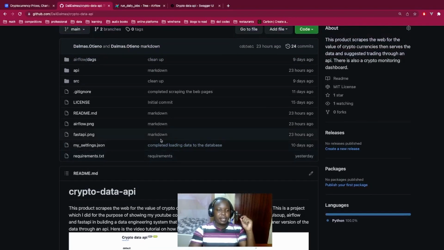This is how the code looks like. And then I didn't want to run the code every day, so I used Airflow to schedule the job so that the job runs every day and the data is stored in a database.